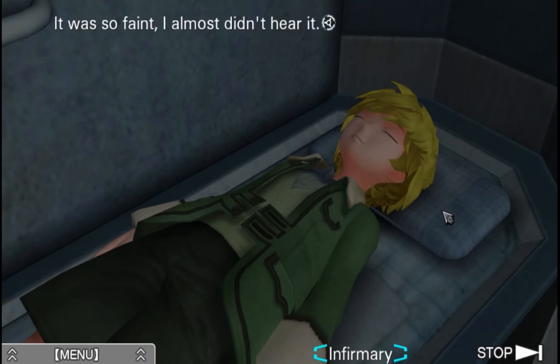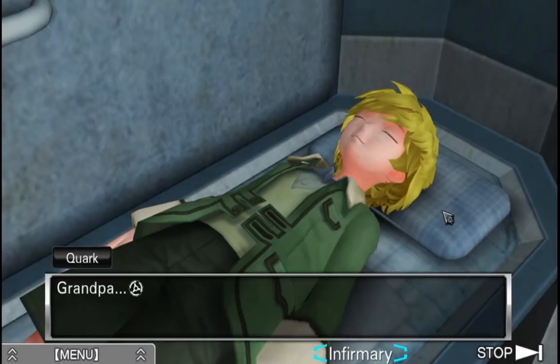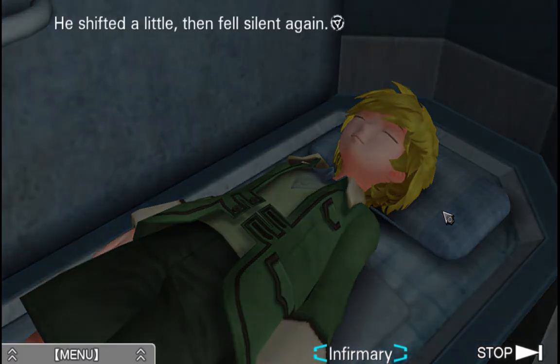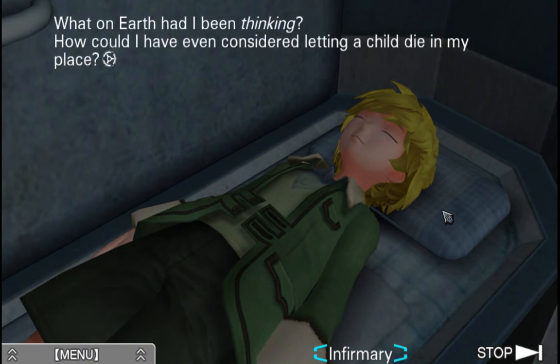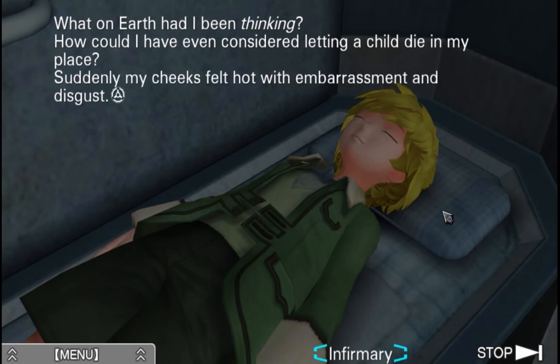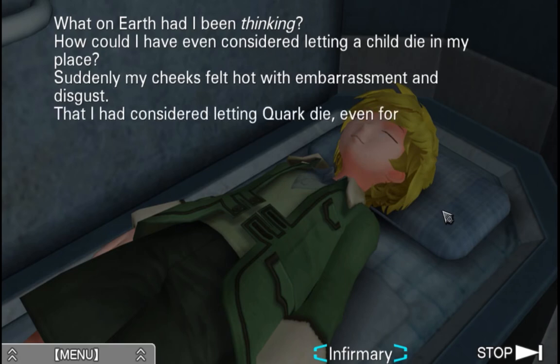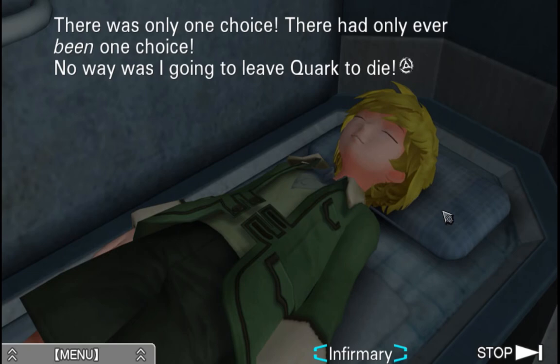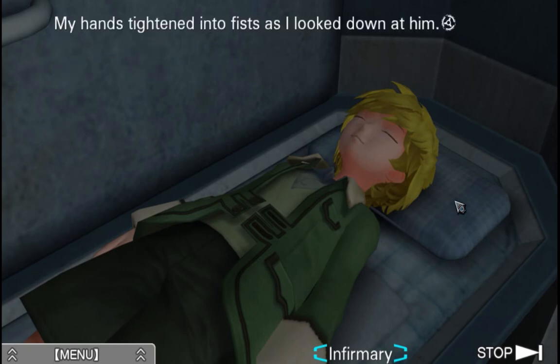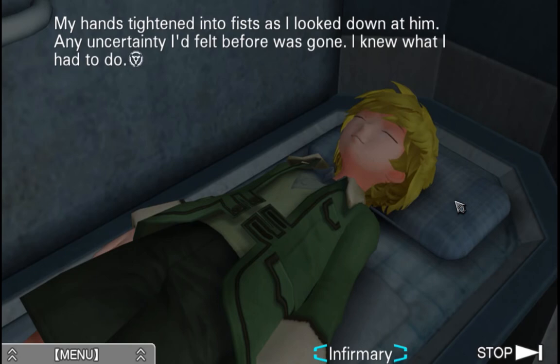It was so faint I almost didn't hear it. "Grandpa. Grandpa." He shifted a little and fell silent again. It was enough though. What on earth had I been thinking? How could I have considered letting a child die in my place? Suddenly my cheeks felt hot with embarrassment and disgust. Even considering letting Quark die for a minute was pathetic. There was only one choice. There had only ever been one choice. No way was I going to leave Quark to die. My hands tightened into fists as I looked down at him. Any uncertainty I felt before was gone. I knew what I was going to do.